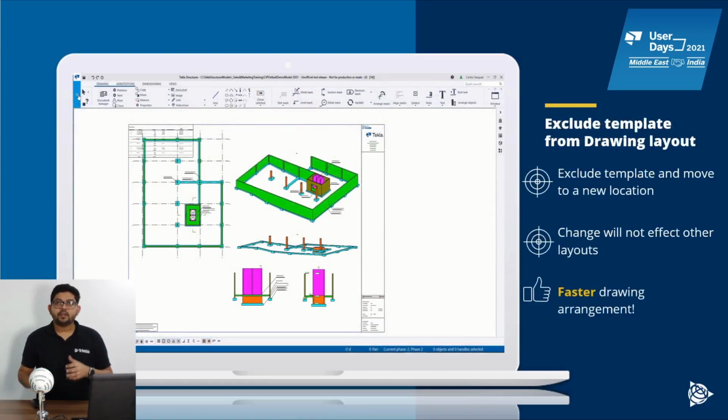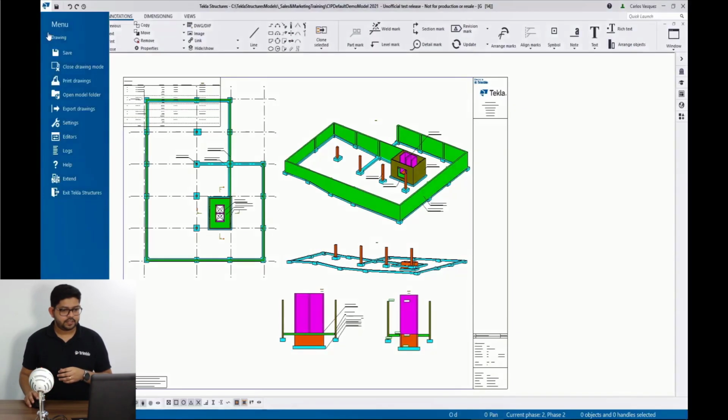And you might have encountered situations where for just one drawing you would like to update a template or move a template, like for a bill of material and general drawing. So in our latest version, you can select a template and click on exclude from drawing layout, and this way you can move it to a different location where it fits better, thus making the drawing arrangement much faster. So here is an example.